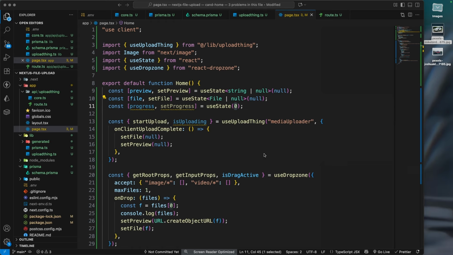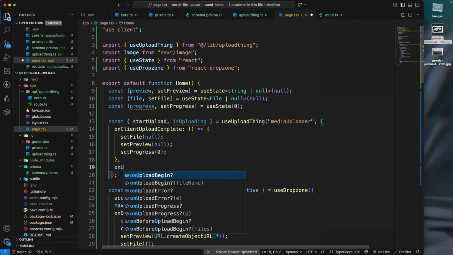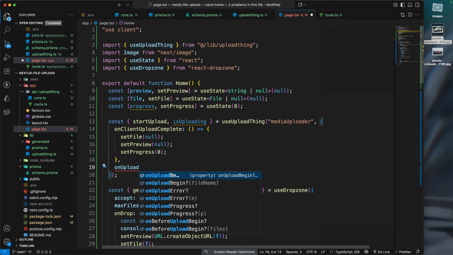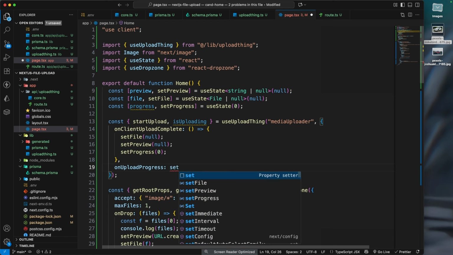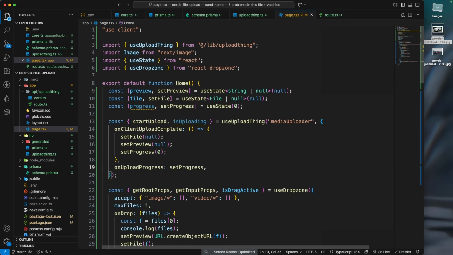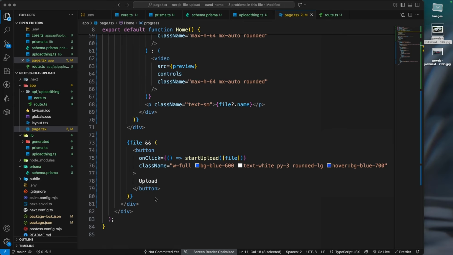And now what we have to do is, inside the useUploadThing hook, I'm going to paste this set progress right back to 0. This is basically when the client upload is complete. When it's done, I'm going to set the progress back to 0, and then here we have a function called onUploadProgress. On upload progress, I'm going to paste the set progress state like this, and it's done, right? We have the value of the progress right now. So let's try to render that value down here.